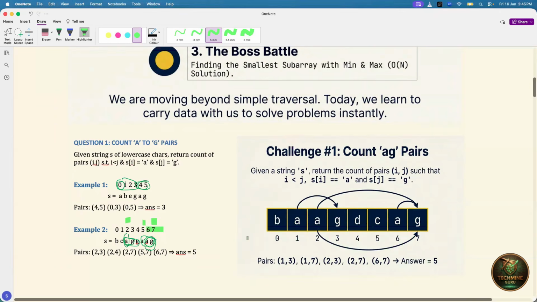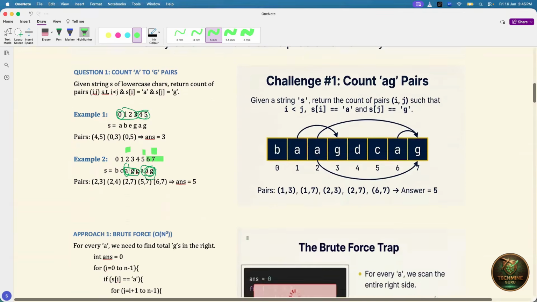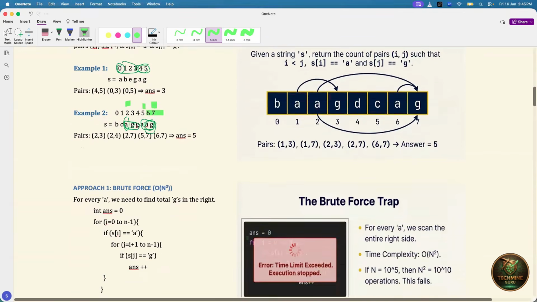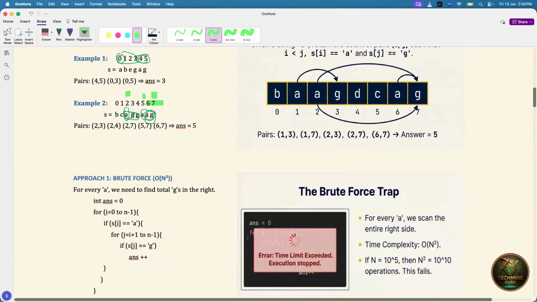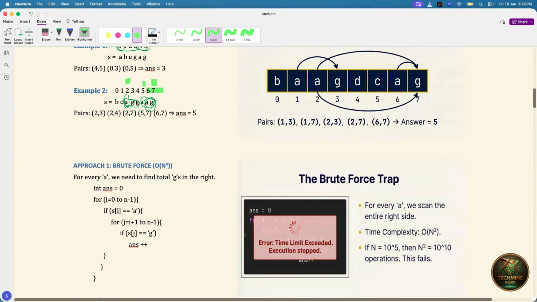So how does our brain usually think? If we approach with brute force, how will we think? We will think, for every A, let's scan the entire right side to count the number of G's, right? For this, we have taken an answer variable to keep the total count. Now we are iterating for i equal to 0 to n minus 1, and we are checking whether we get an A or not.